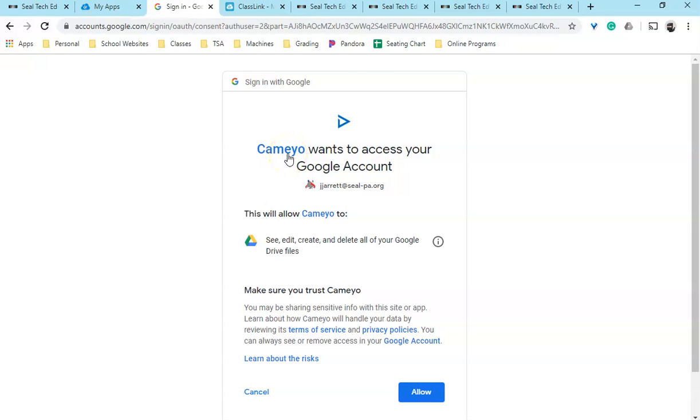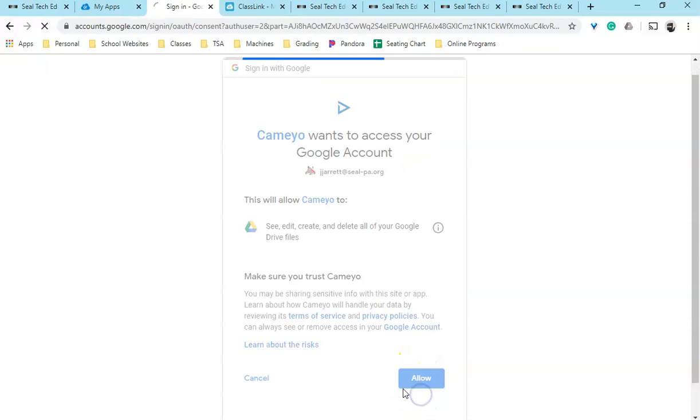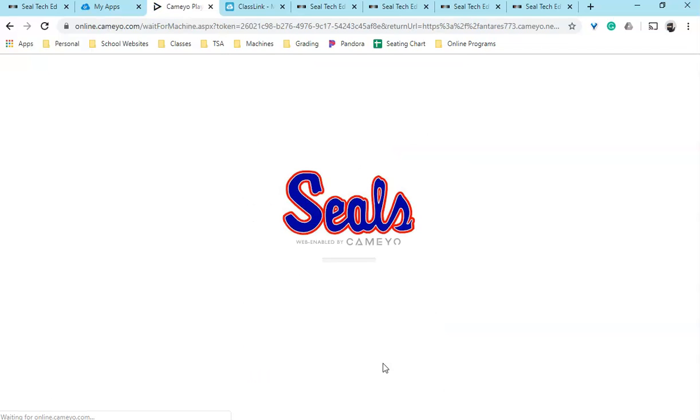So ClassLink is one company that gives us all these links. Cameo is another software that the school purchased for you to actually be able to use the programs. So you hit allow, and you should only have to do this the very first time you're in. And you'll see the Selinsgrove Cameo logo pops up.